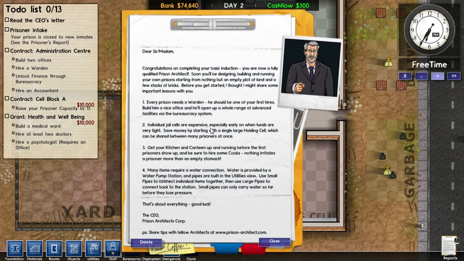Individual jail cells are expensive, especially early on, so you should probably build a holding cell, which can be shared between many prisoners at once. It's exactly what we did. Get your kitchen and canteen up and running before the first prisoners show up. That is absolutely true. They will riot without food. And actually, it's kind of awesome that they riot. I love this game. So many little details.